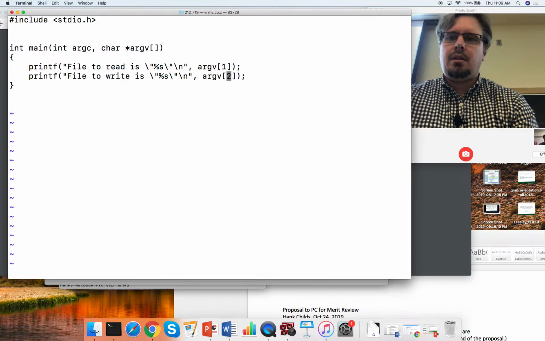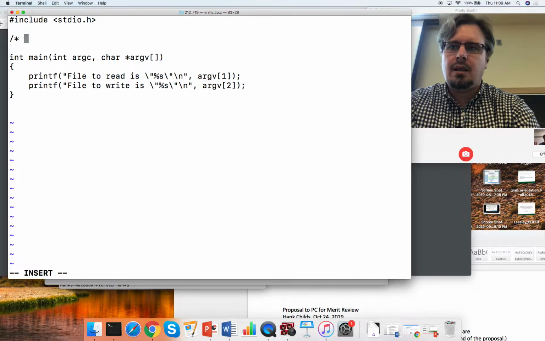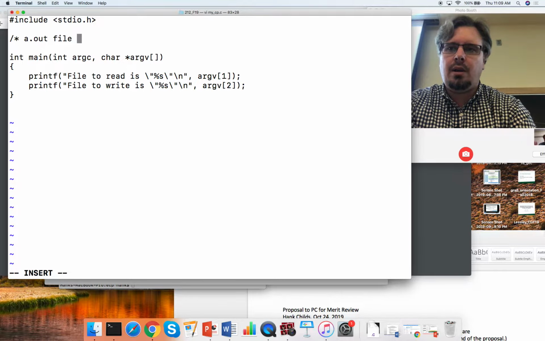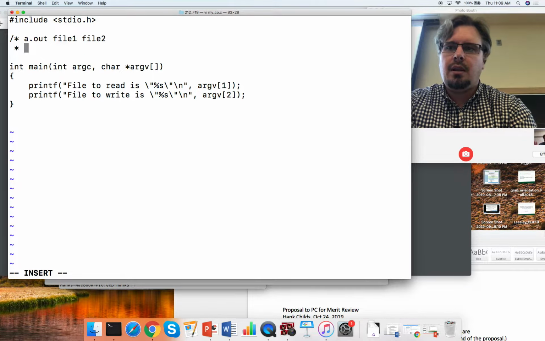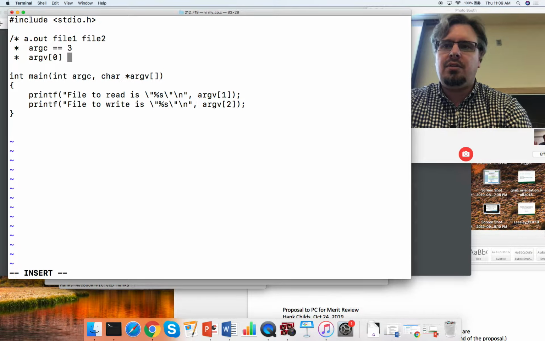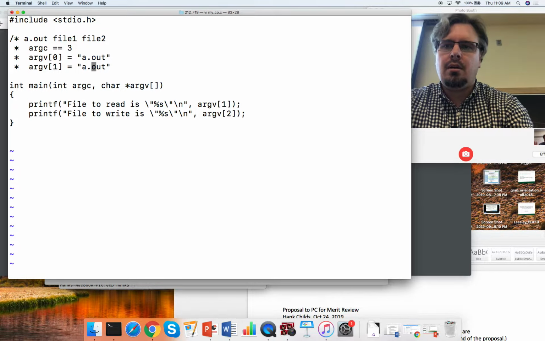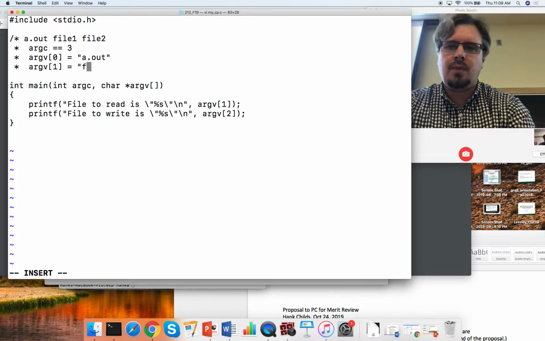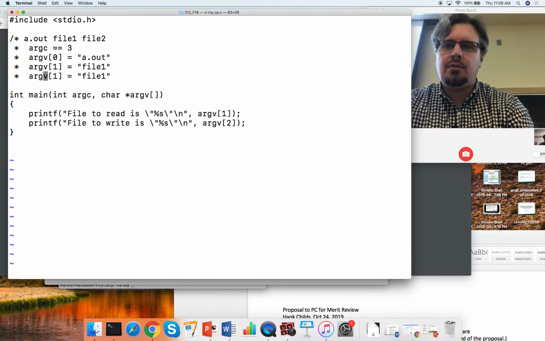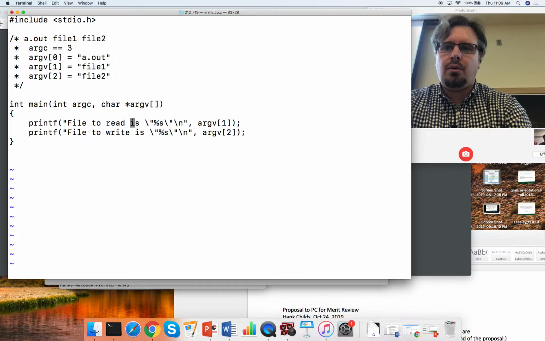So just as a reminder, if I say a.out file 1, file 2, then that would mean that argc would be 3, that argv of 0 would be a.out, argv of 1 would be file 1, and argv of 2 would be file 2. Okay? And so down here, the one we're reading is argv of 1, and the one we're writing is argv of 2.